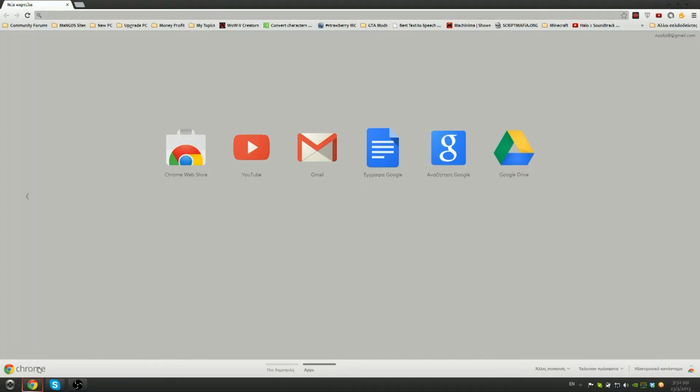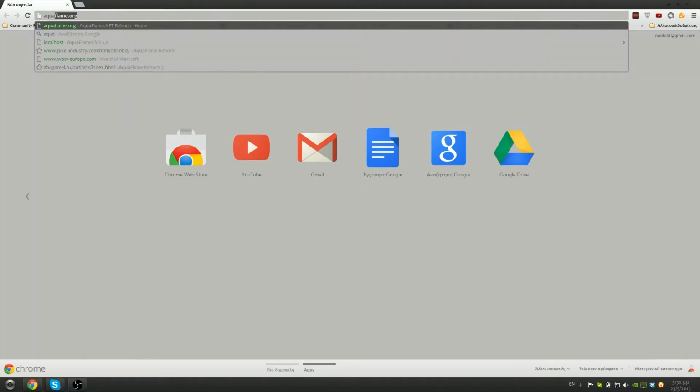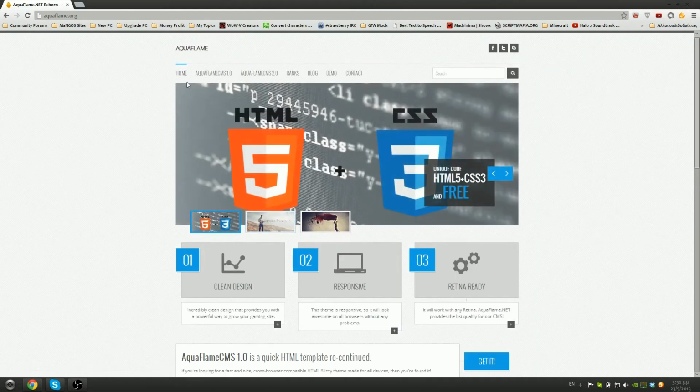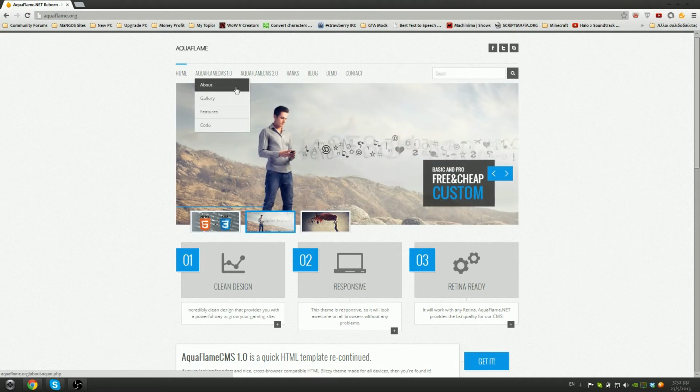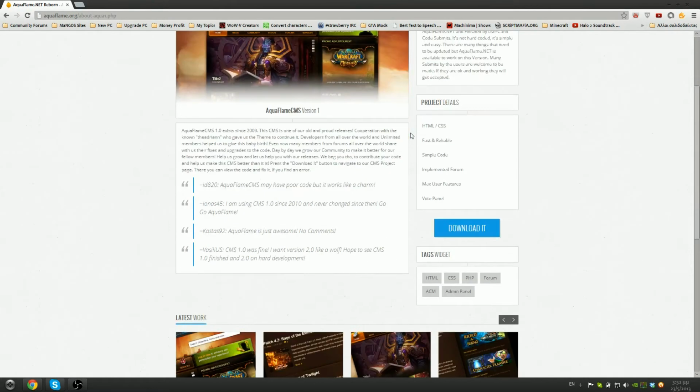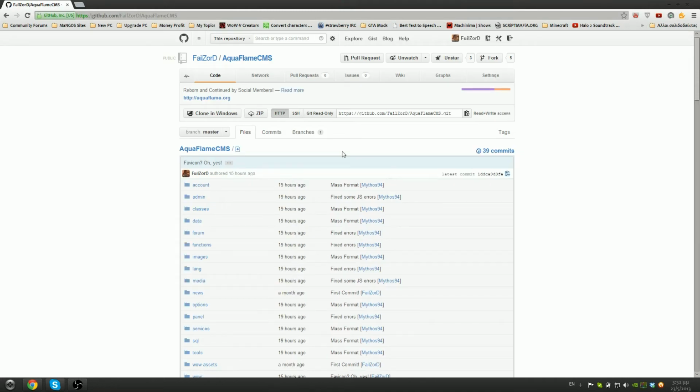First of all, you want to go to the aquaflame.org. From there, you want to go to AquaFlameCMS 1.0 and select About. After selecting About, you will be redirected to this page. You want to go down and press Download it. By pressing Download it, it will redirect you to the repository of GitHub.